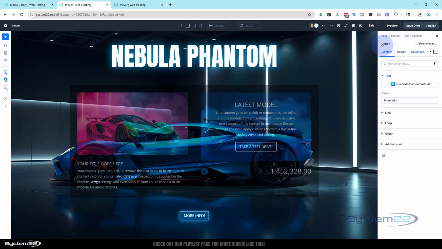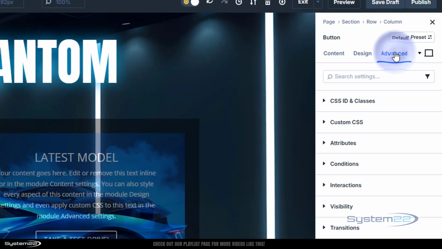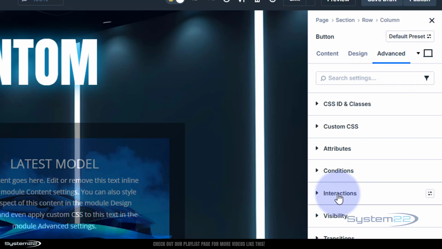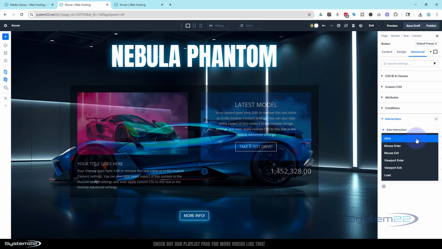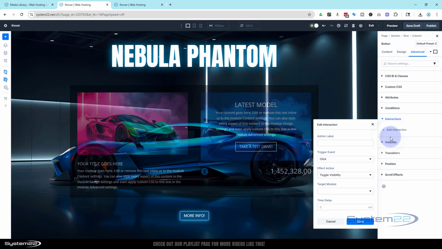So once in the button, it'll tell us up there. We can go over to advanced and find the new interactions tab. Let's add an interaction. How do we want to interact? Well, we want people to click on this little button right here. So I'm going to put click. Don't need an admin label. Want it to happen on click.